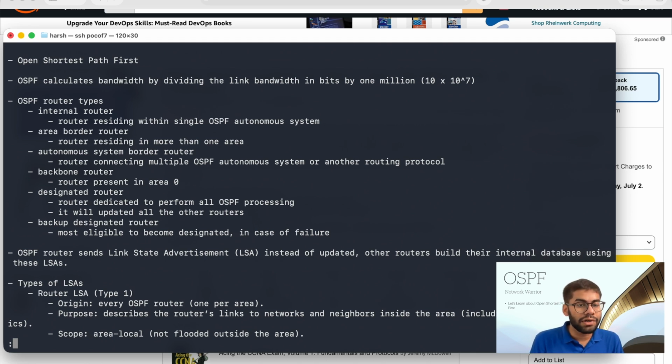Next is the backbone router. The router that is present in area 0 is called a backbone router, and area 0 is simultaneously called the backbone area. Finally, the designated router. The router designated or dedicated to perform all the OSPF processing, because calculation of the shortest route is a tedious process.